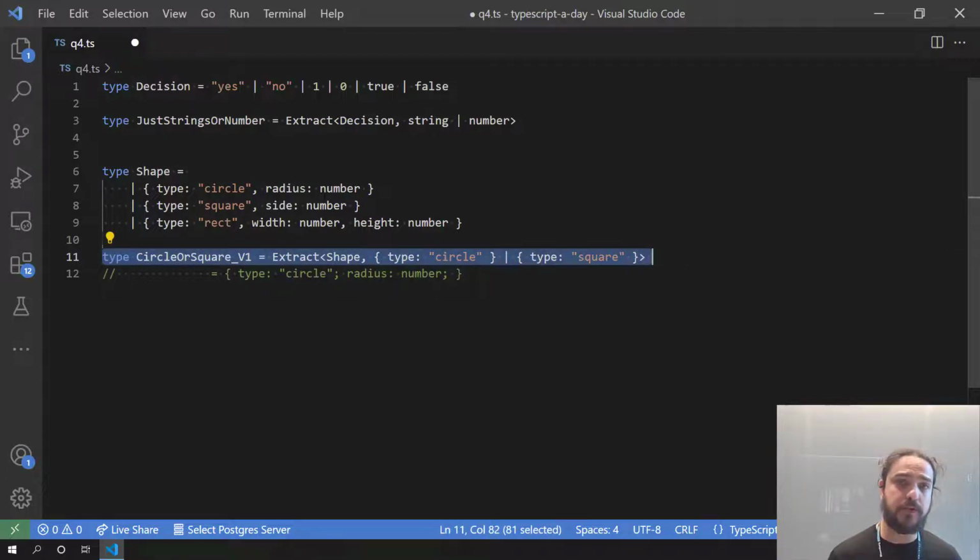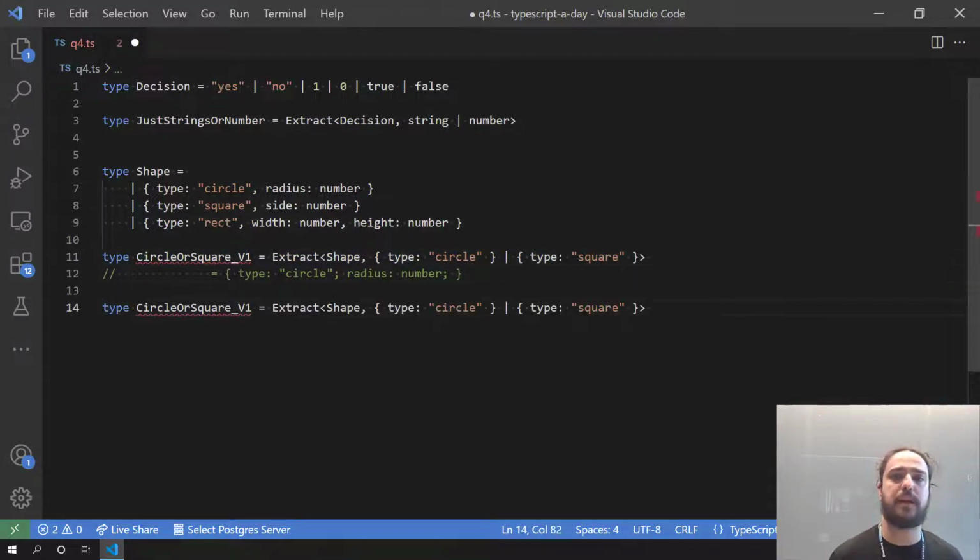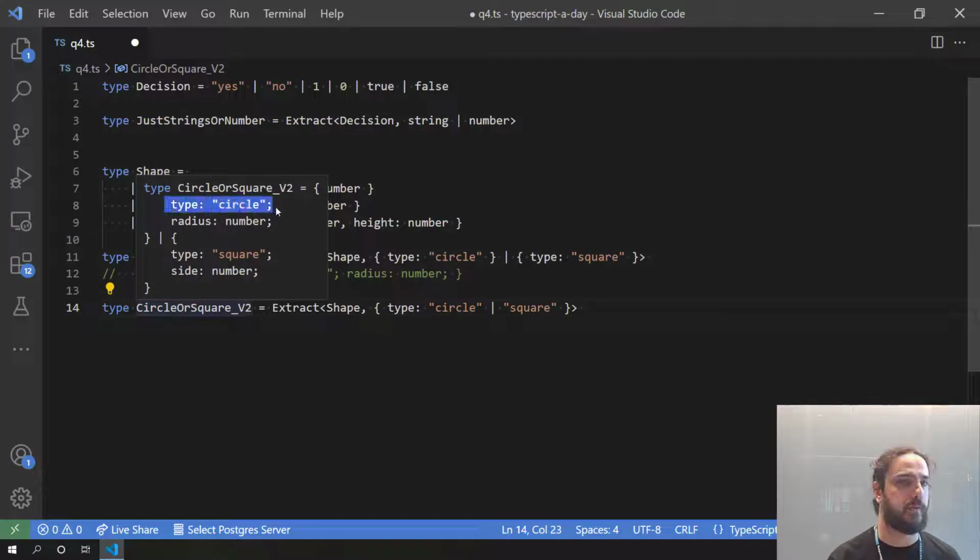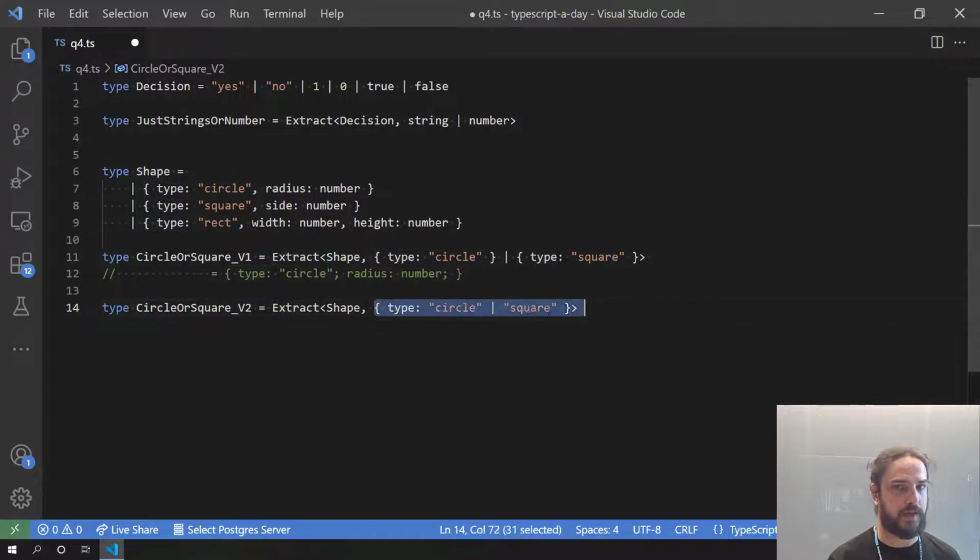The other version of this is to use a union type directly for the type property, which again, due to the way structural subtyping works in TypeScript, will still extract the type we are looking for. It will extract both the constituent with circle and the constituent with square, because both of these are subtypes of this type. So this is what we can do with Extract. It's very flexible and it will work for all cases where you need to extract constituents from a union.